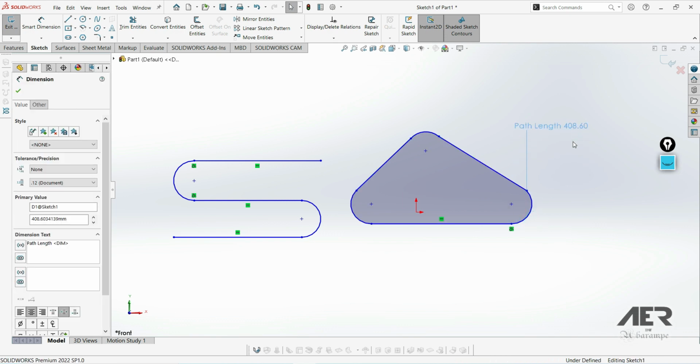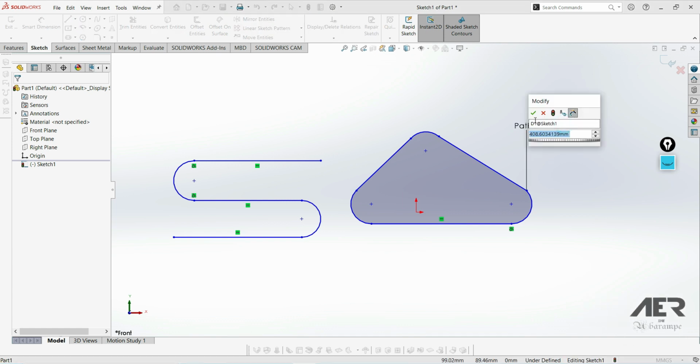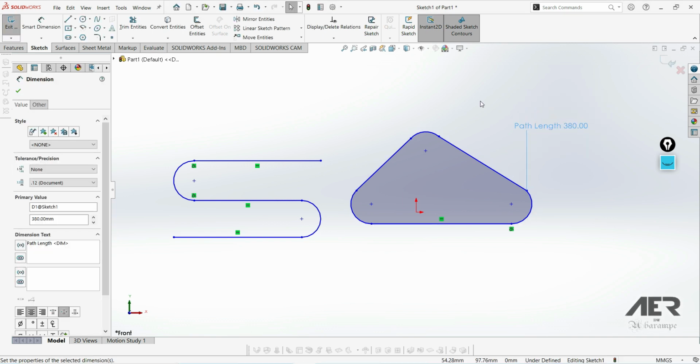Now let's say that we want to modify this dimension. We just have to double click over there and the modification dialog box will open. From here, let's say that we want to make it 380, just provide the value, just make it 380. And accordingly, this whole figure will be adjusted.